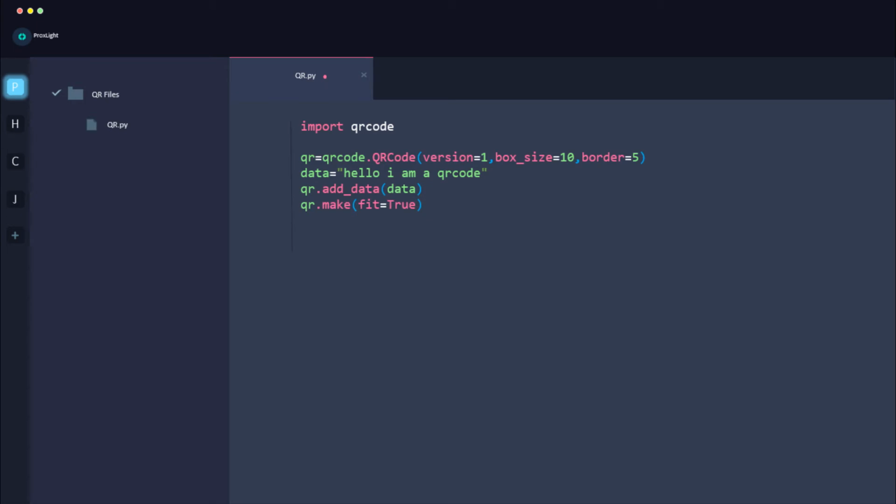Now I will make sure that the data that we are importing in the QR code should fit inside that whole image. So basically you can do it by the make function and make sure to set fit equals to true. Now I have created a variable here known as image, which says that the image should be filled with black color and the back color, that is the background color, should be white. Now we will be storing that value inside our image variable.